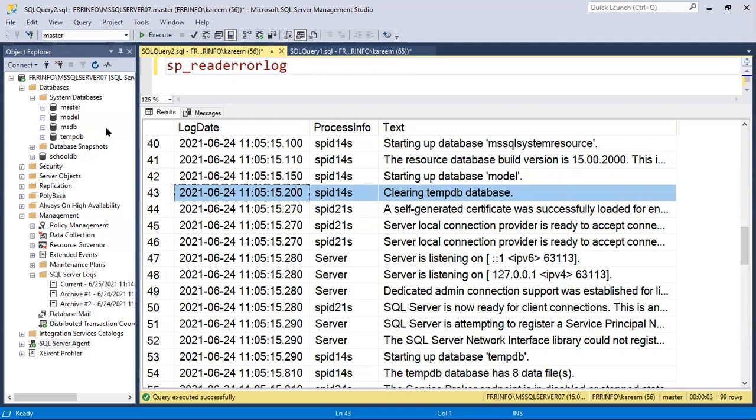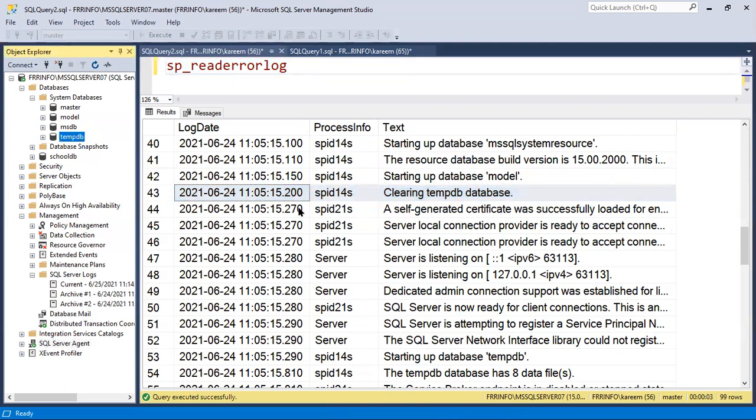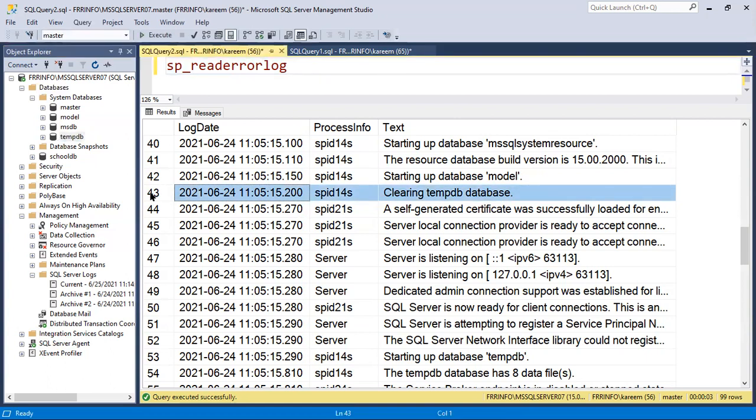Already I have said TempDB is like our system's RAM, right? Whenever you restart the laptop, RAM is cleared. Same thing, remember, the temporary objects are maintained here.